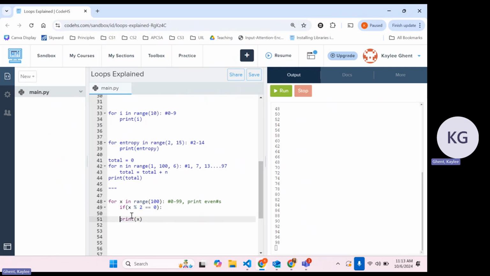I can use a continue here as well. If I add it in here, if x is even, it's going to skip that print. Remember, continue means skip what's left, go back up to the top. So in this example, it's only going to print out the odd numbers because the even ones hit this continue. The even ones skip the print.